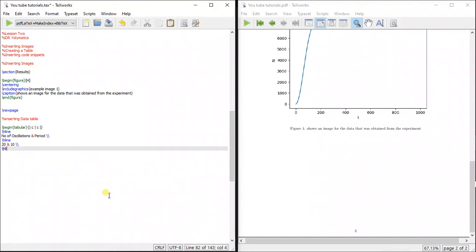10 oscillations, then I add an H line to separate my table, then put a new number of oscillations, then period, maybe like that, then put double slash, then H line like that. I continue doing the same thing up until I'm done with all the data that I want to add. It will depend on how far I want to go, but for now I'll just end there.